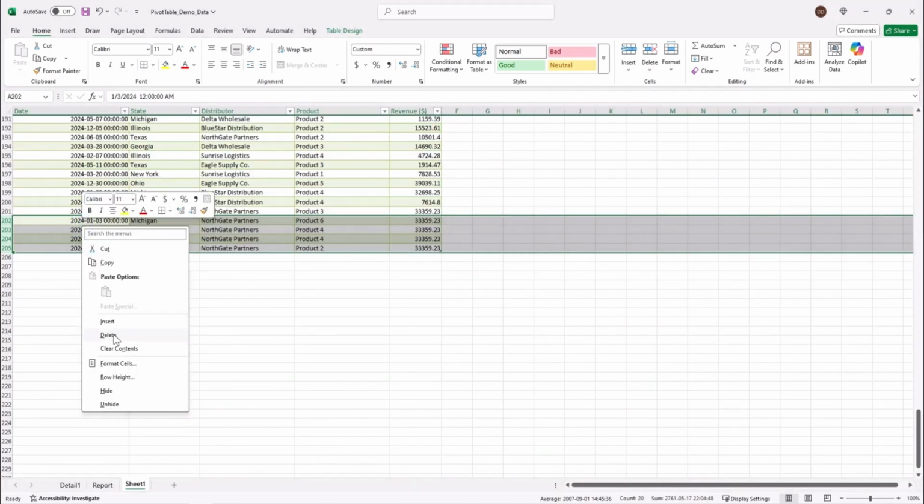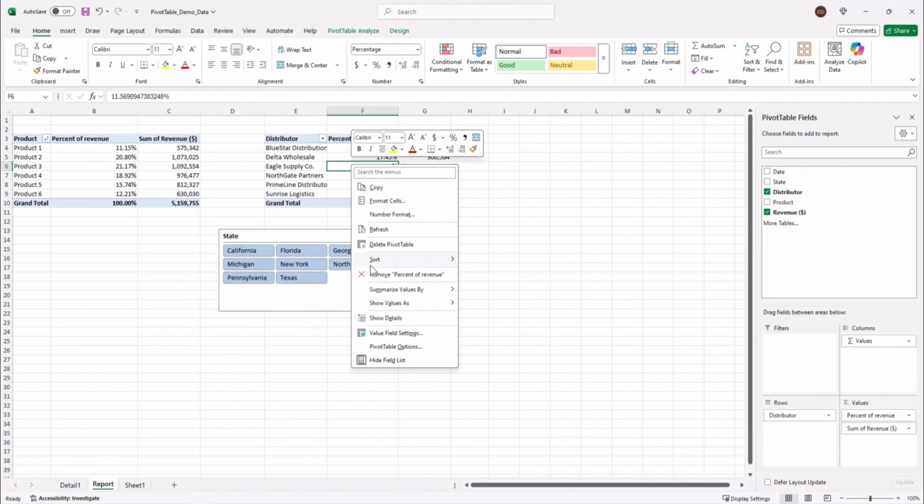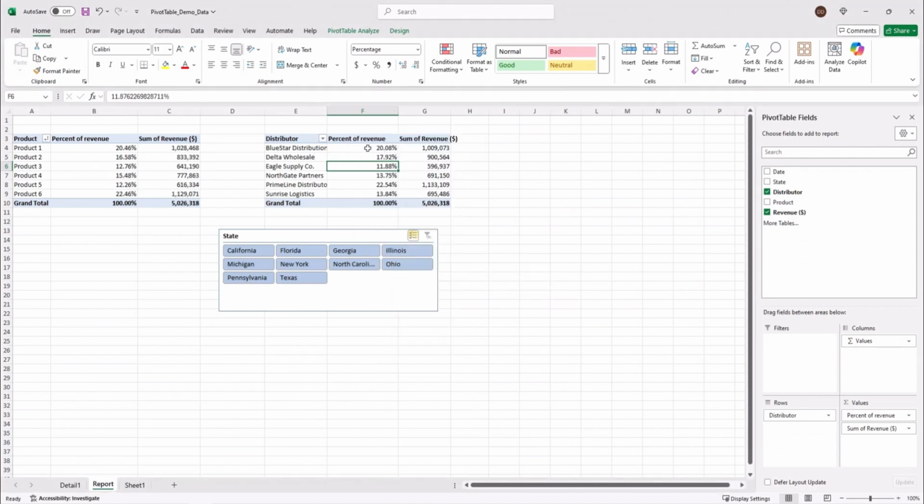Okay, I will delete these rows of data and refresh again. The data will be updated. That's why we should create a table to store the original data. It allows the data range to adjust automatically, making it easier for you to update new data.